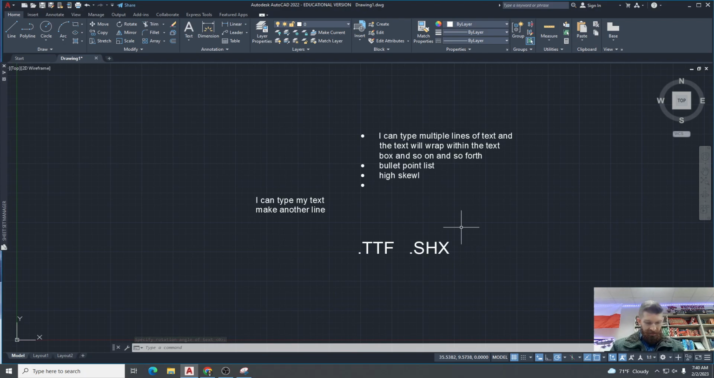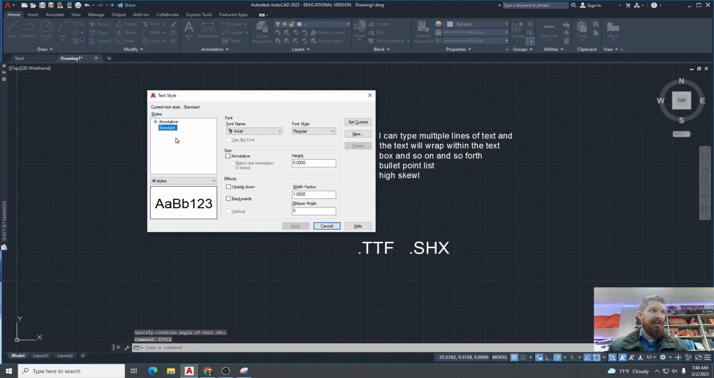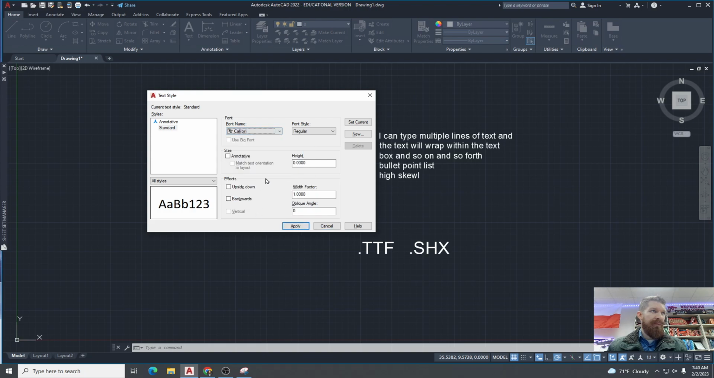Okay, style. If I use the style function, I can set different styles for my text. So let's say I wanted to use, I don't know, Calibri, bold, italic, and then you can set your width factor. You could put it upside down and backwards if you wanted, whatever you want to do, and you can save this as a new style. I'm going to save this as weird font. Okay, good. And then I can set that as the current.